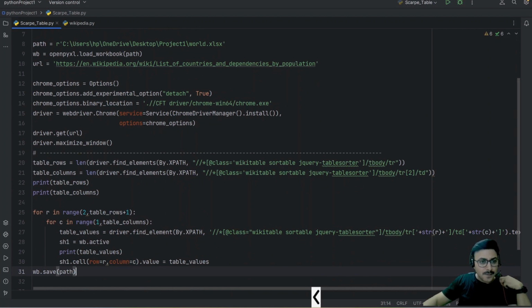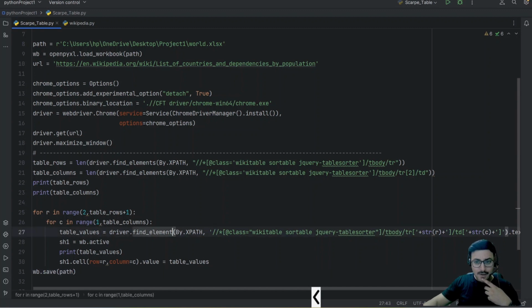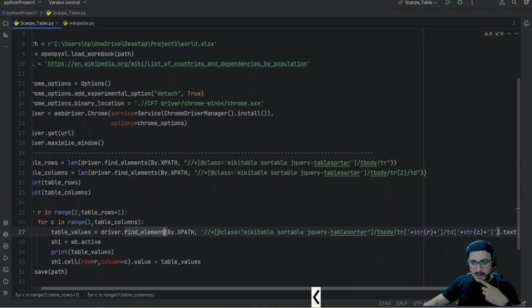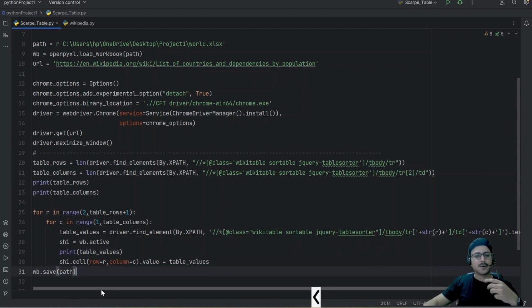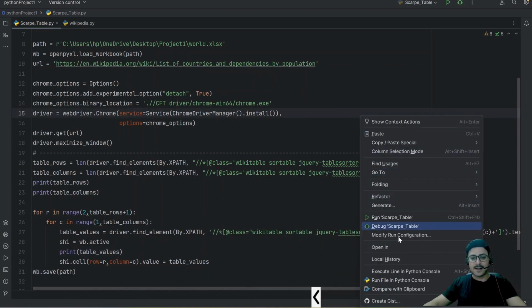We have the table rows, columns, print table rows columns, then the outer for loop, then the inner, and then table values. This time we are using the element only. r is dynamic, c is dynamic, then wb, print tables, r, column c, table values. So that's the code, guys. Let's run it. Let's run it.